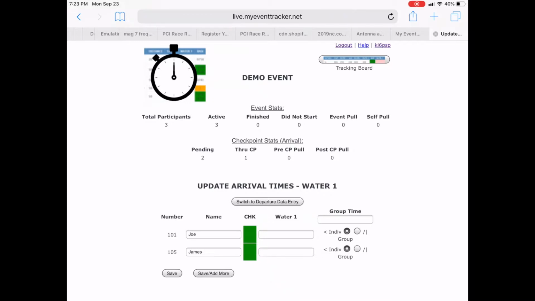That's going to show that there is a data entry for the previous checkpoint, so that way you know that there's good data on there. It will turn yellow if there has not been an entry on the previous checkpoint.